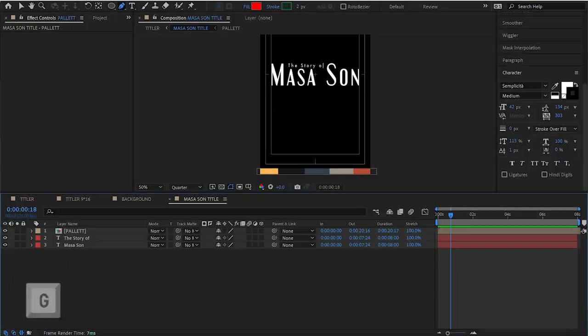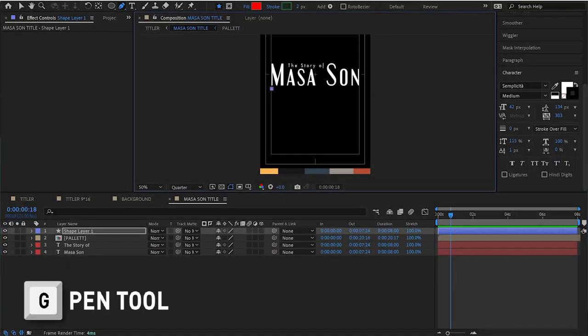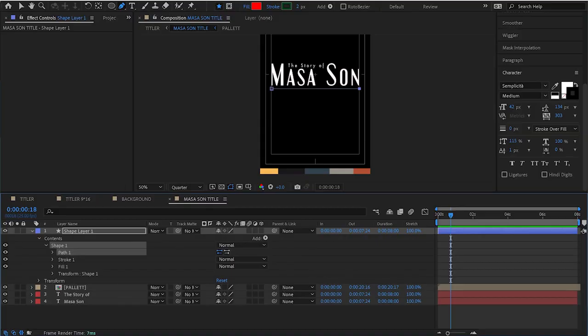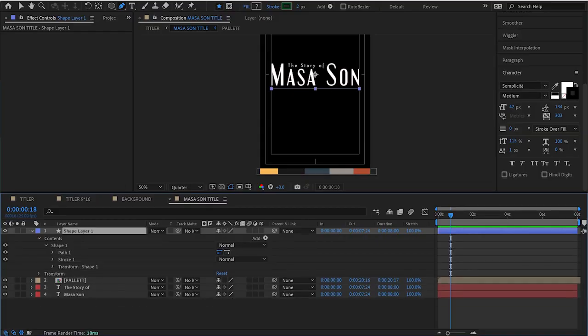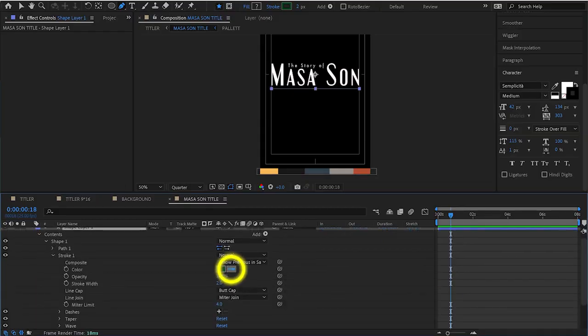We're gonna do some lines underneath it as well, some orange lines. So I'm just gonna draw a line underneath Massa Son. I'm gonna go to contents, go to shape, go to fill, delete that. I'm gonna go to stroke. I'm gonna capture the kind of dark orange color. Beautiful, like that.